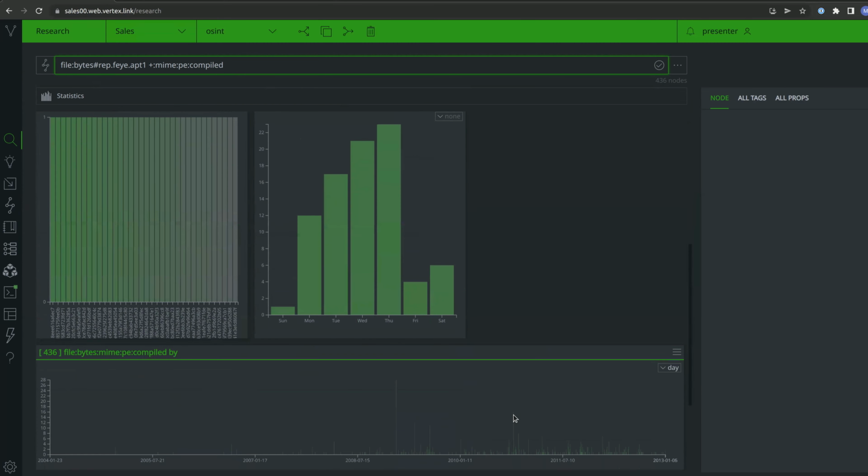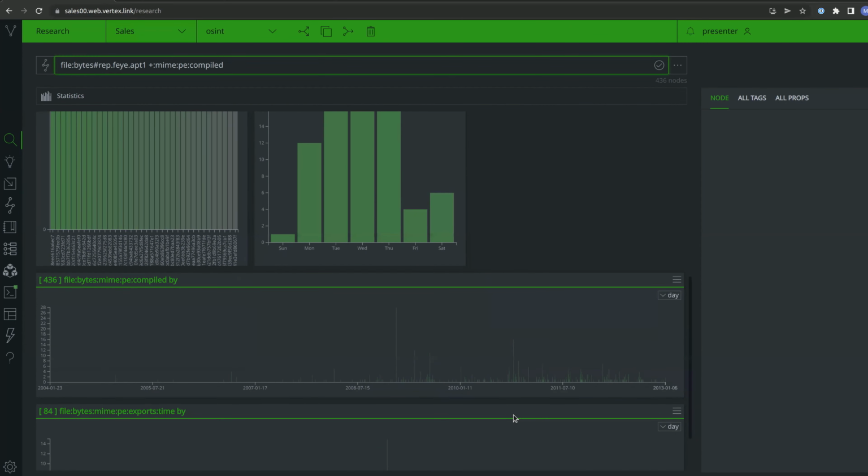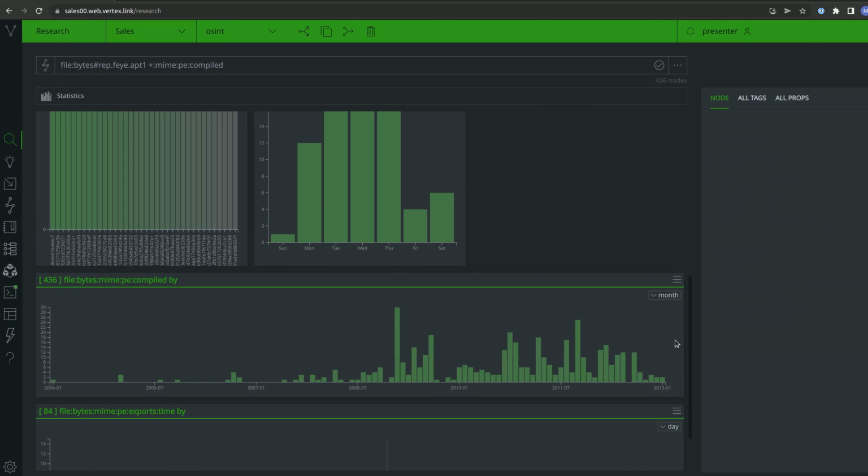We can also see more of a large-scale time frame. This currently is toggled to day, but we can make it something a little bit less granular, like if we wanted to see over the different months that this data was compiled. We can see that the earliest file bytes node compilation date that we have dates to 2004, and it looks like the most recent is in 2013.